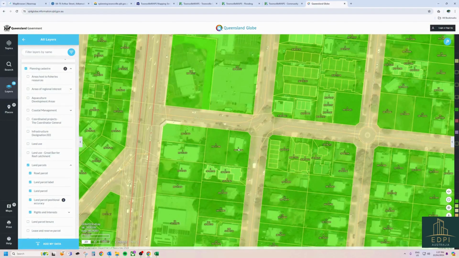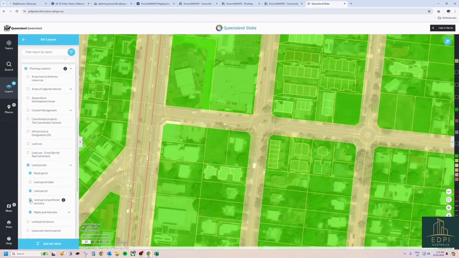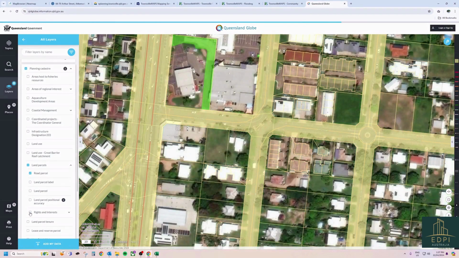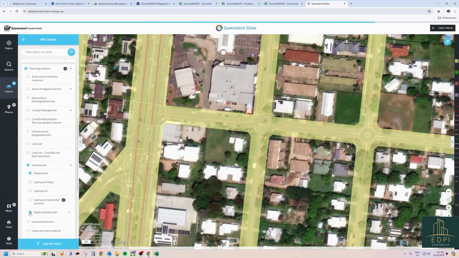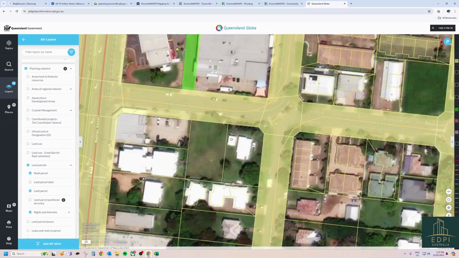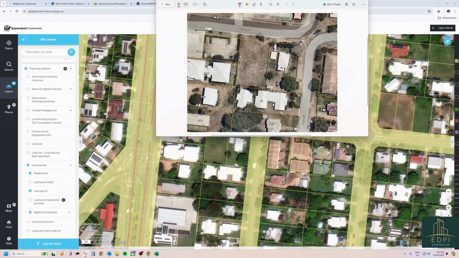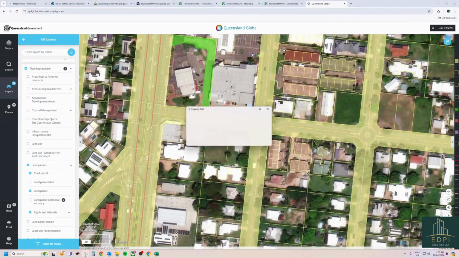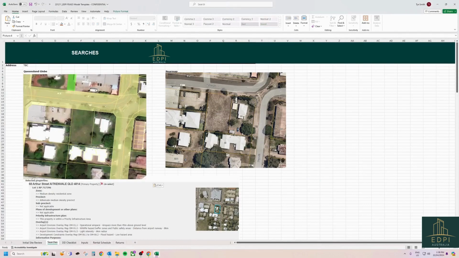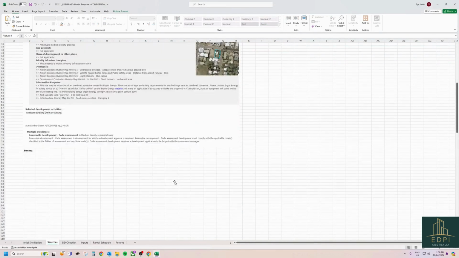Okay, back to Queensland Globe. Oh, and I've clicked on something I didn't want. Oh, there we go. So road, land parcel. All right, the green here is an easement. As we can see on our site, there's no easement over here, so there's nothing to worry about there. I'll just take a quick snippet of that, add that onto here, and then we'll start moving through the list.